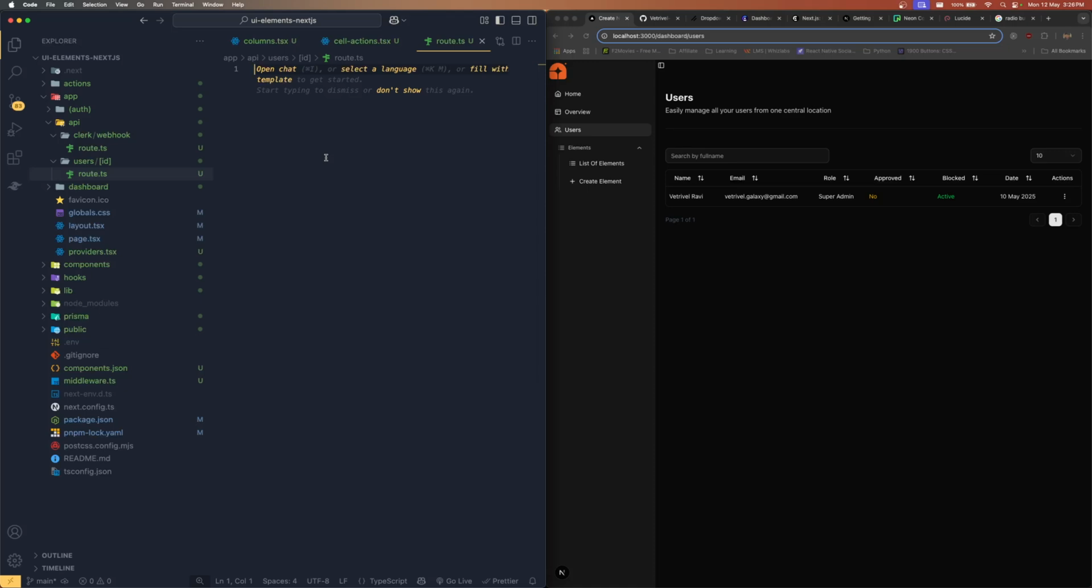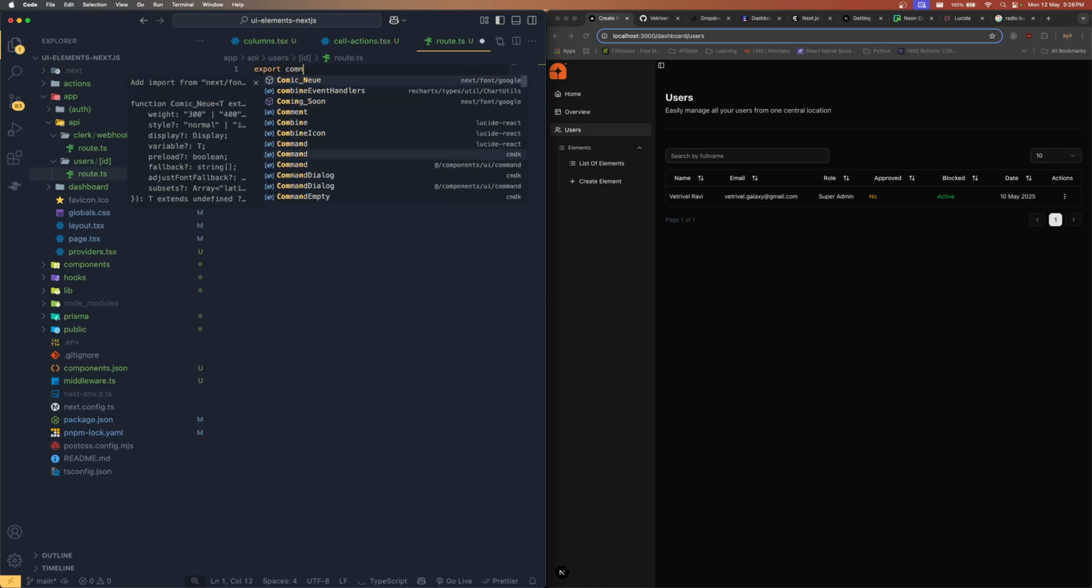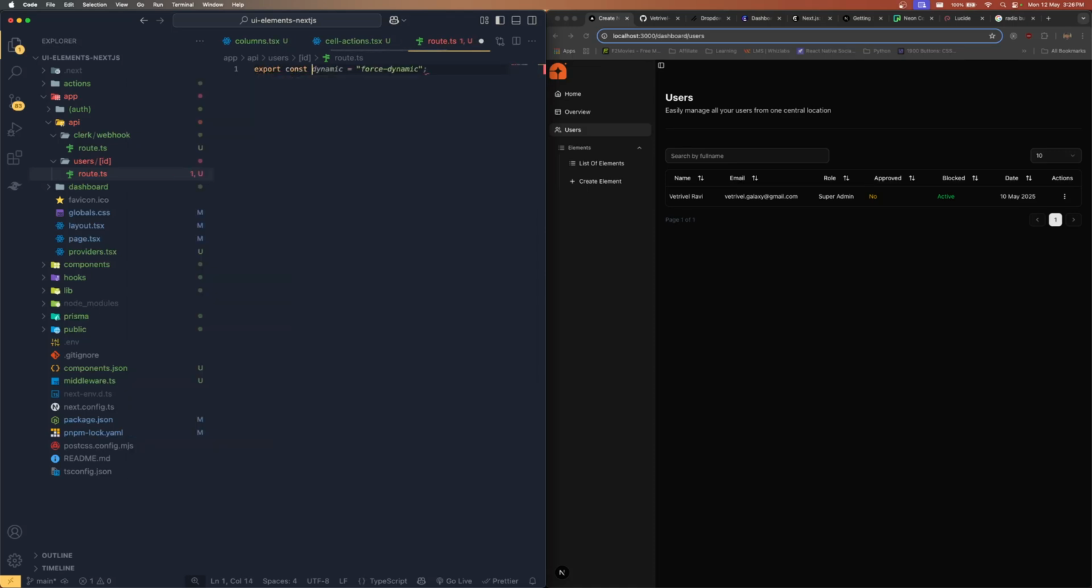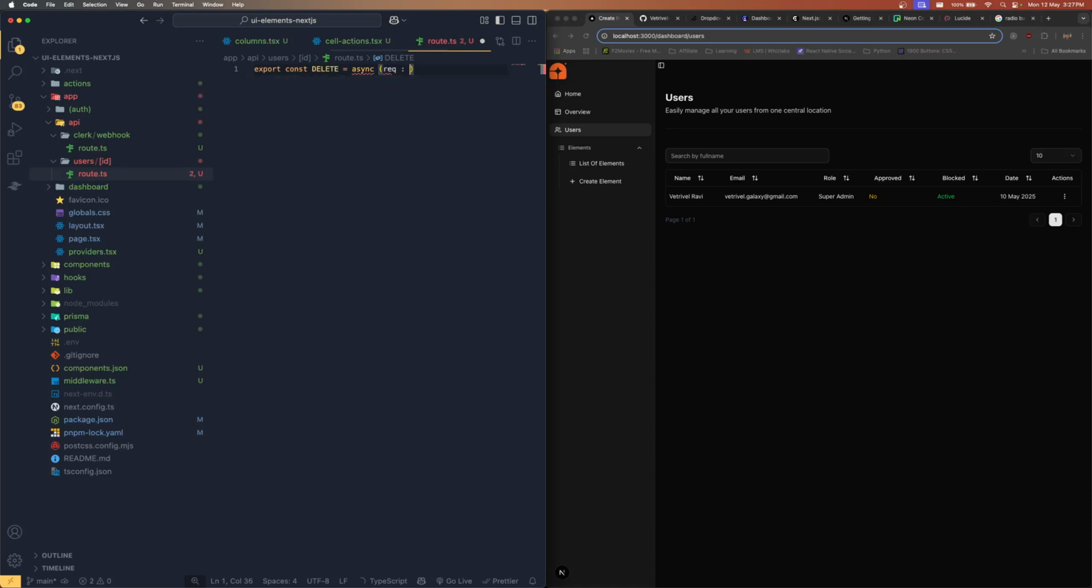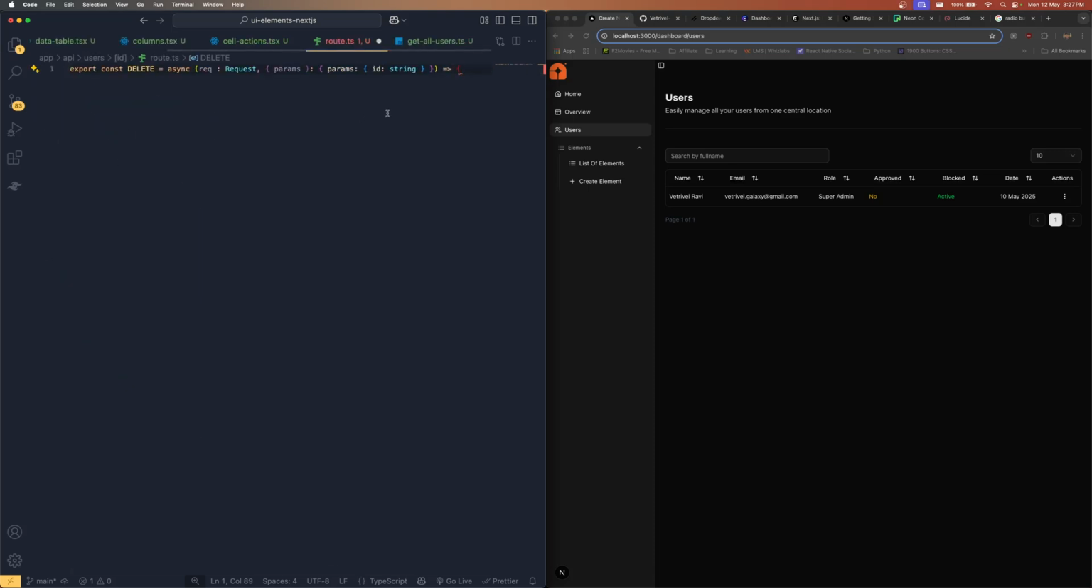So for that, first I need to get the export const DELETE equals to an asynchronous method, okay, which is going to get the request as the type of request itself. Then I need to get the params. We need to access the params just like the way I did over here. Open the params object, which is going to be the params as an object itself. Inside that params, it's going to have one more object called ID, which is a string, just like that.